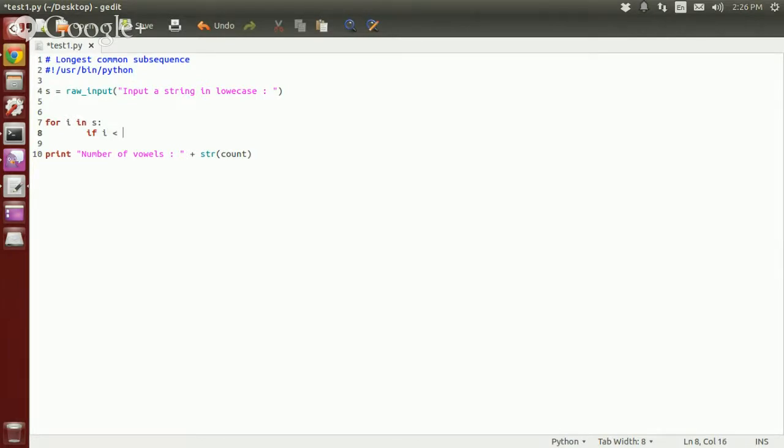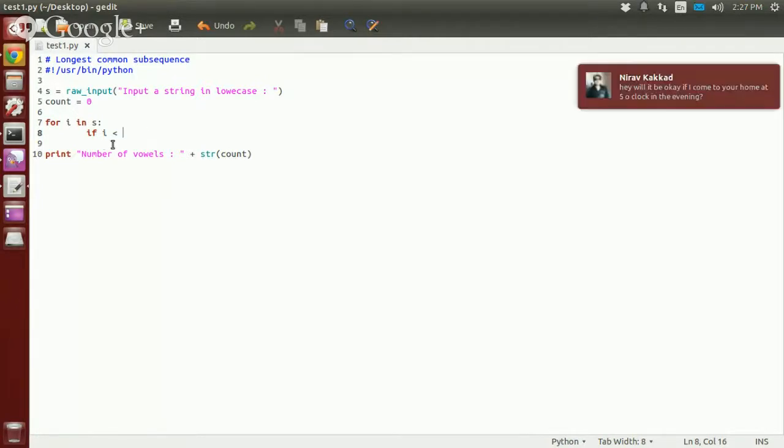Is I less than I plus 1? Won't that work over here? I think it should work. Would I less than S of I plus one also work? No, you have to take three variables, because we have to compare three strings. Okay, just try it. I don't think this is going to work. Yes, I also don't think so.